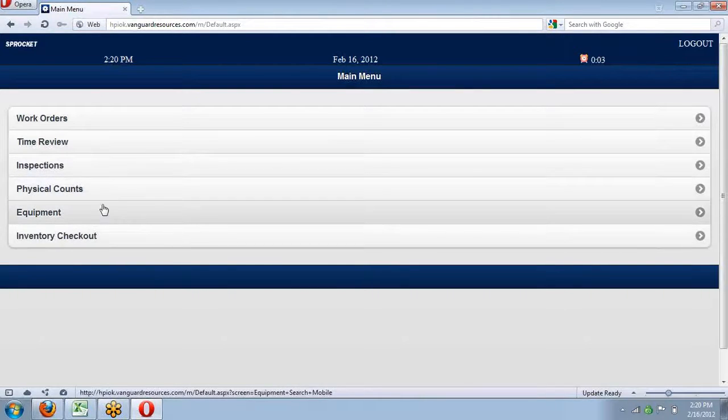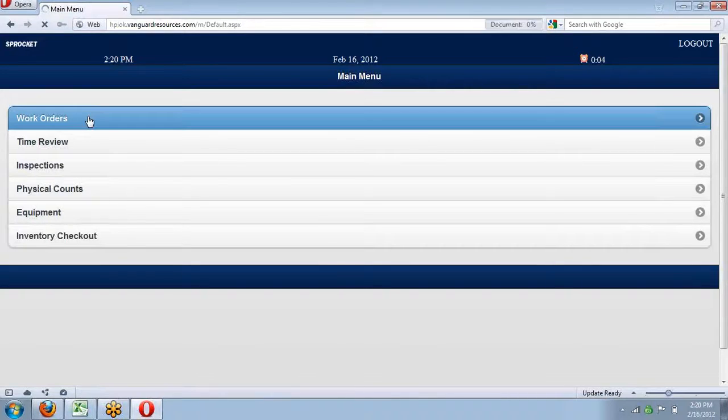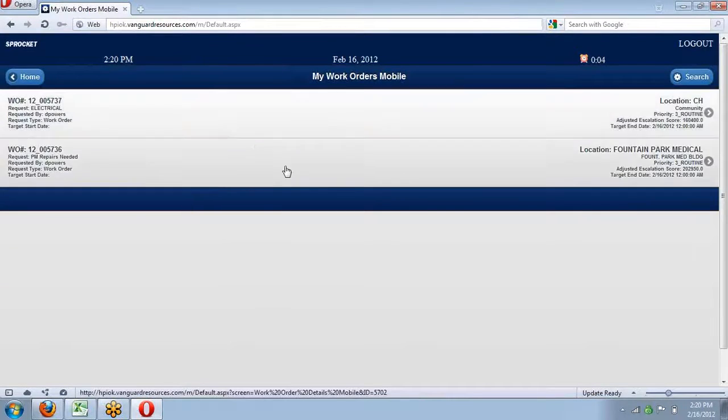Physical counts and inventory checkout, those are both for inventories, which no one is using right now. So if you do want to use it, let me know and we'll work through it together. And then equipment would be if you wanted to go perform an action on a specific piece of equipment. I'm going to go back to work orders though, because I'm a good tech and I want to complete my work orders.